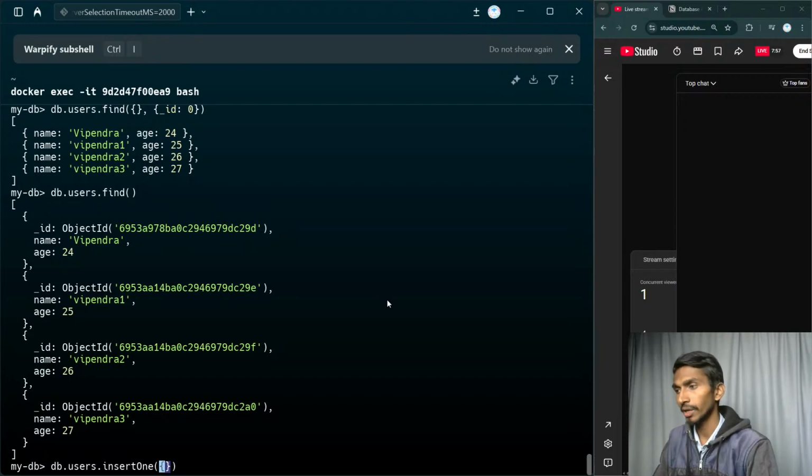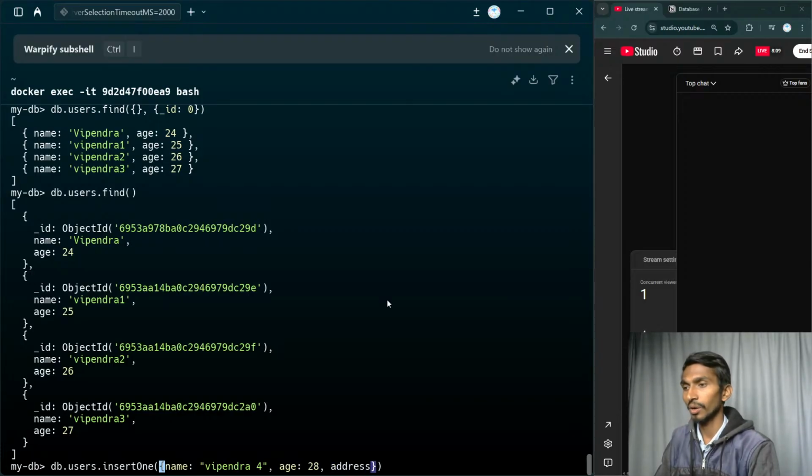Inside that object I will have my name. Name is going to be just, let's make it 4. So Vipendra and 4. Age, let's make it 20 this time. And address, let's have an object called address, and inside that particular object we will have some more things. Over here I will have state, let's make it MP for Madhya Pradesh, and I'll have my country over here. Country will be India.